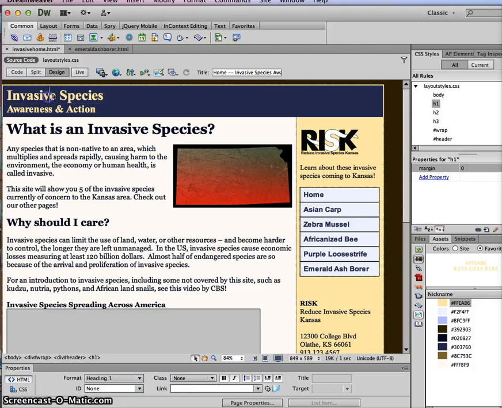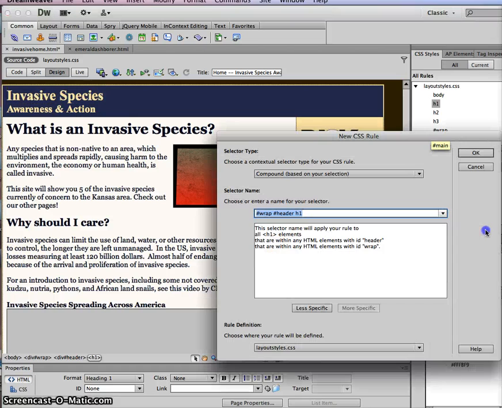Then I'm clicking inside the H1, so I'm on that H1 tag that's in the header, and I'm going to make a style just for that H1 that won't apply to any others. With that H1 in the header selected, I go to the New Style button, New CSS Rule, and it's making a rule for H1 that's inside header, that's inside wrap. I don't really need the wrap part because everything's in the wrap. And hit OK.